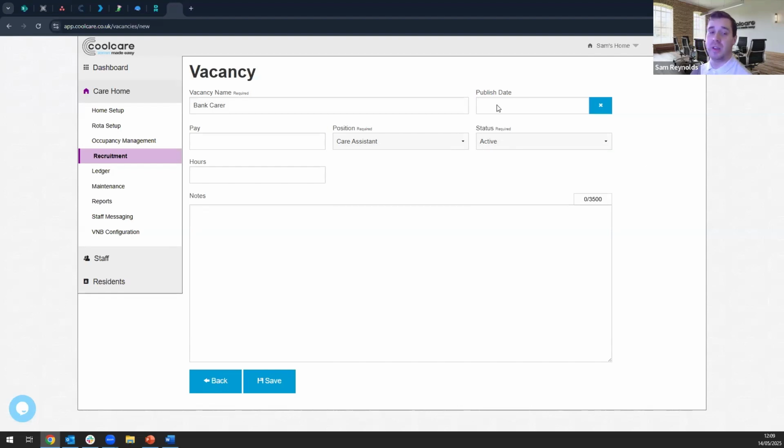You can pop in a publish date, say, when the vacancy job advert was published publicly on there, and add in any additional details you might need. So, for example, I'm just going to pop a note on here just to say, carer looking to ideally cover both day and night shifts. So they're looking for a bank carer, but they might be open to doing both day shifts and night shifts within my home. And I can then save that.